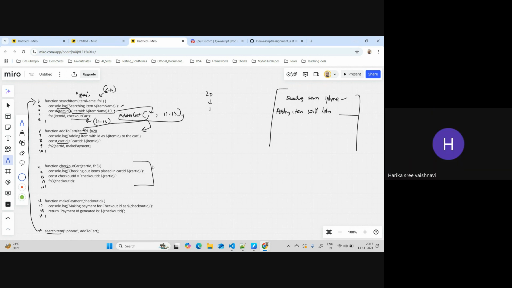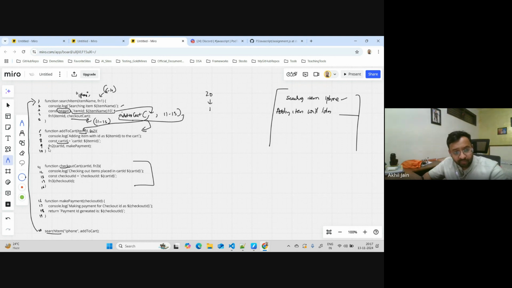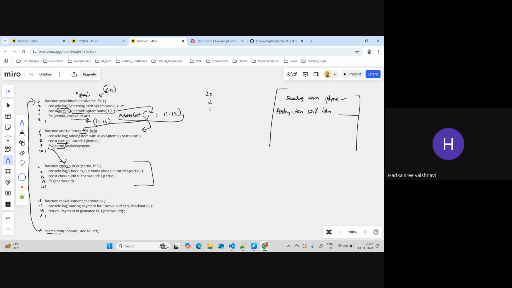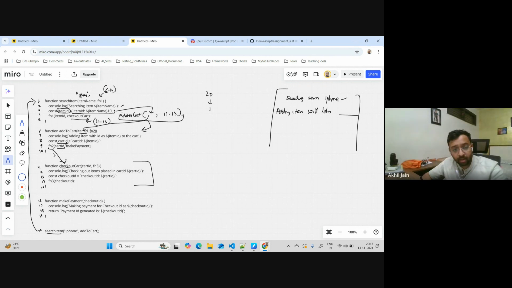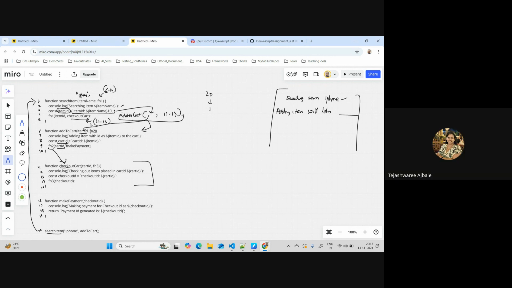Checkout, 11 to 15, right? So what will happen is fn2 is calling this method. Fn2 is calling this only. What is fn2 here? Fn2 is this part, 11 to 15 line number, which is this part, right? Yes, yes, Shekar. So this is what you got here.